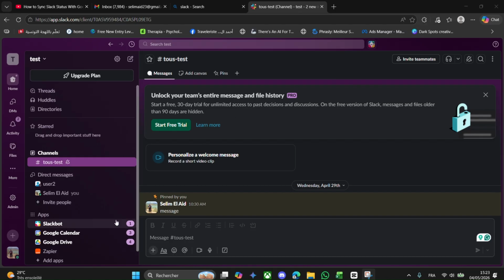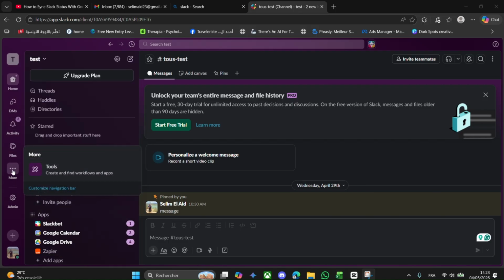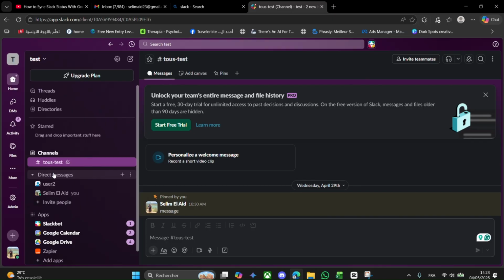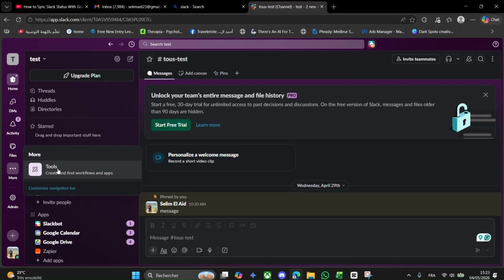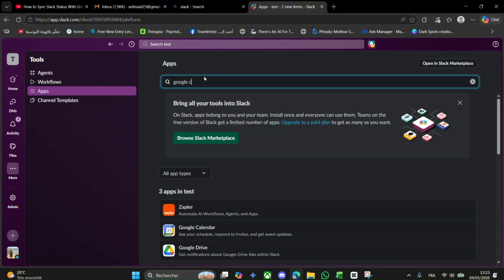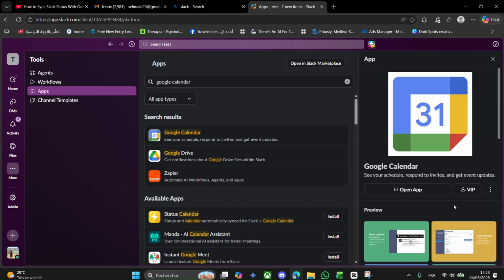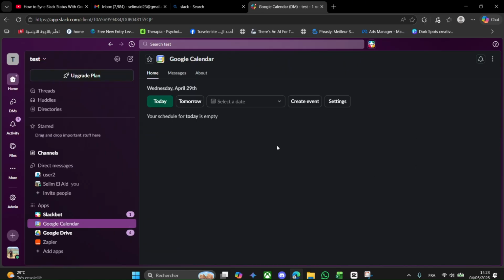Now, looking to your Slack channel and head over to this red left side part dashboard. Click on more here and click on tools. Now head over to apps and search for Google Calendar. Click on it and click on open app and install it if Google Calendar is not yet installed on your Slack. But I already installed it.